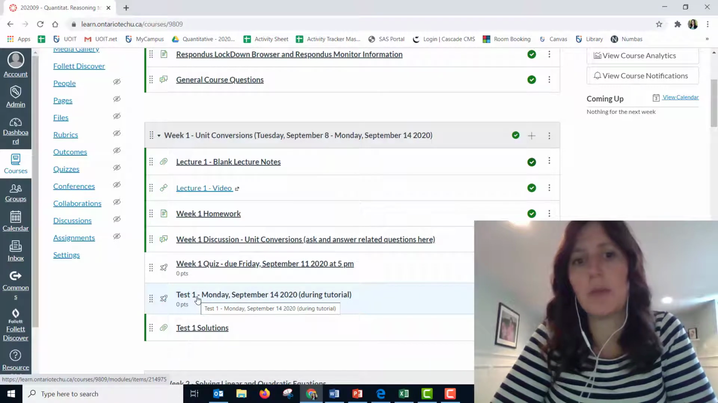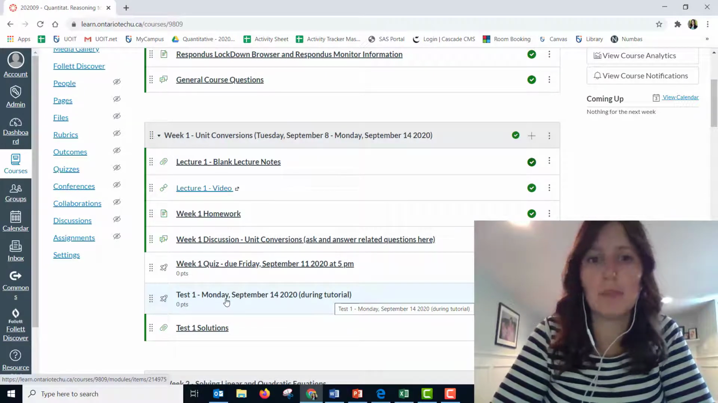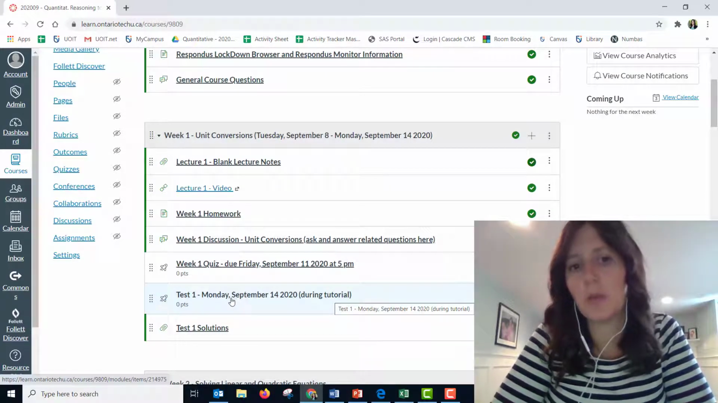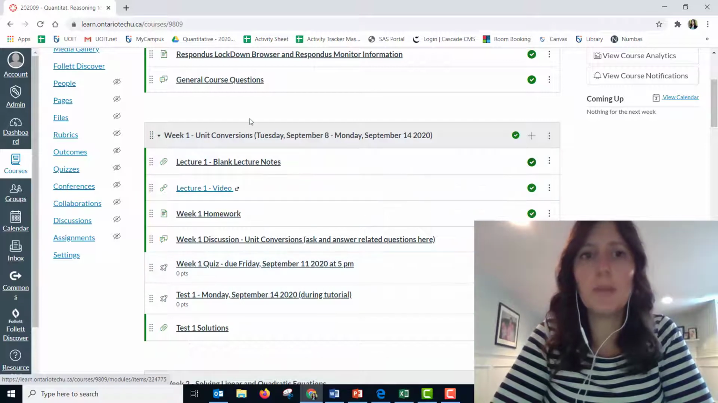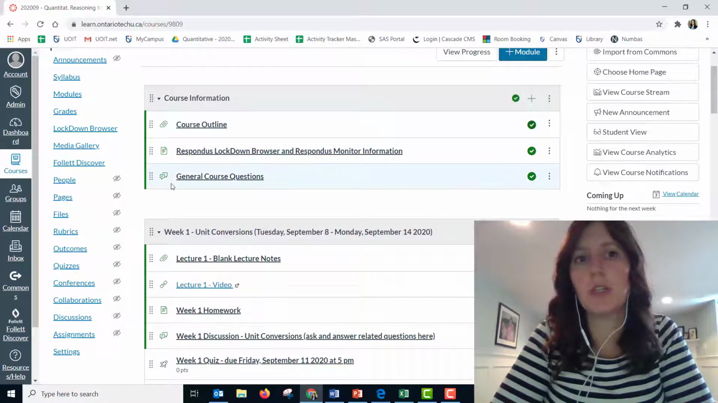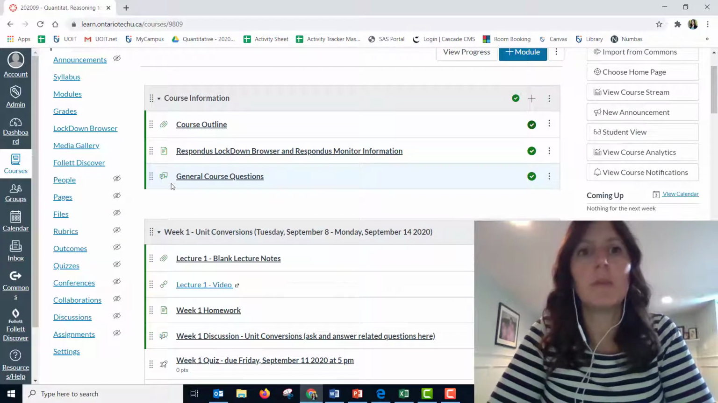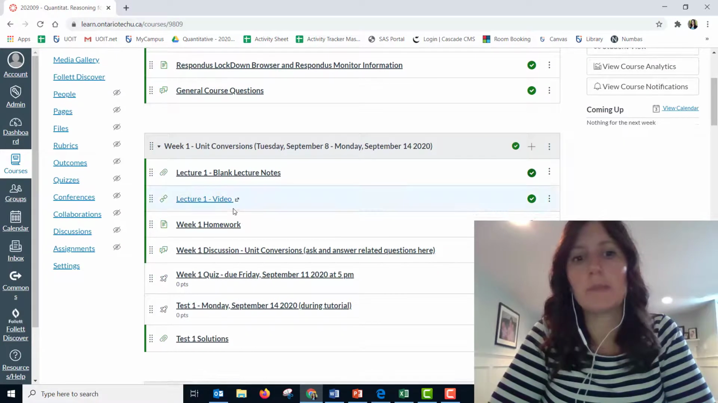Everybody's test will take place during their scheduled tutorial time. So if your tutorials are on Monday from 9 a.m. to 10 a.m., then that's when you'll be writing your test. I'm going to put in some information up above in this course information module that lets you know where you're writing your test. Your test will be written in Canvas.